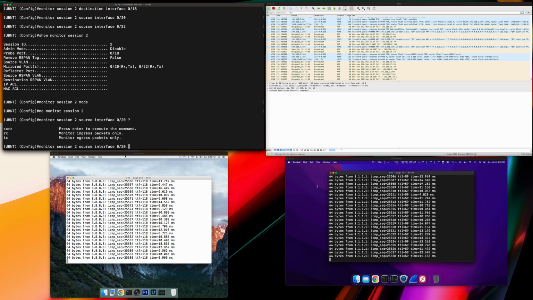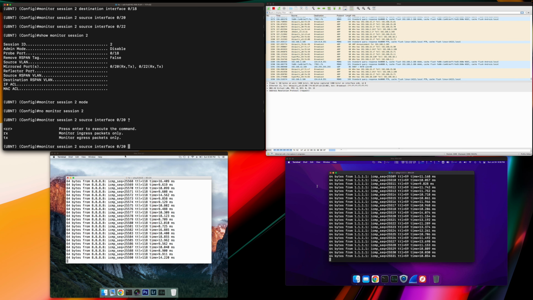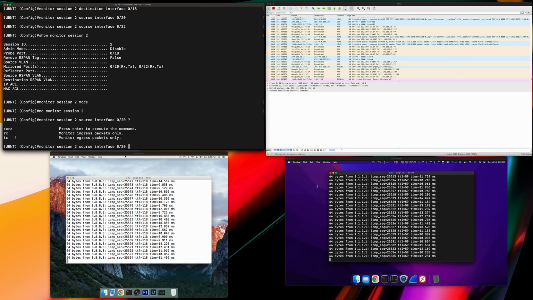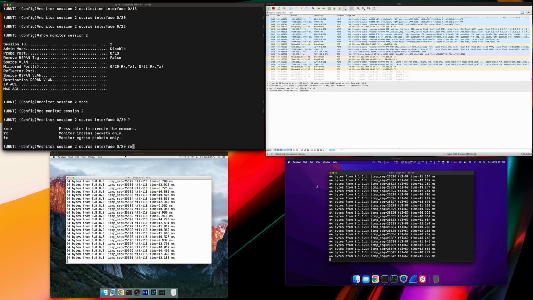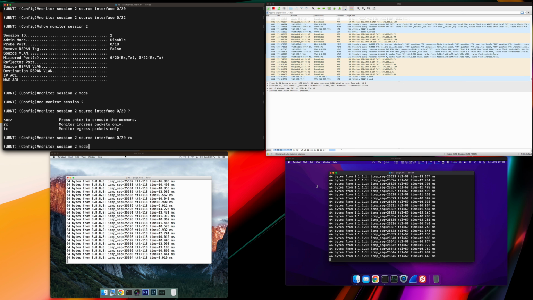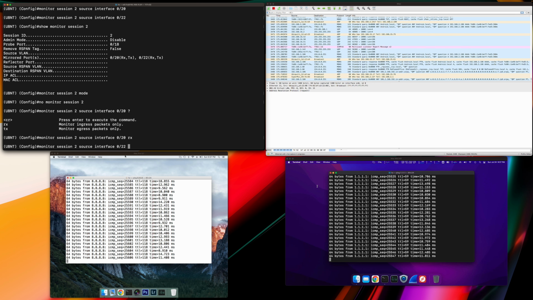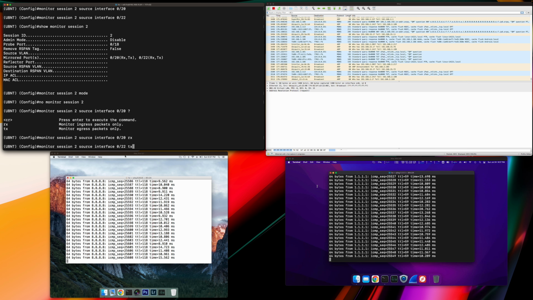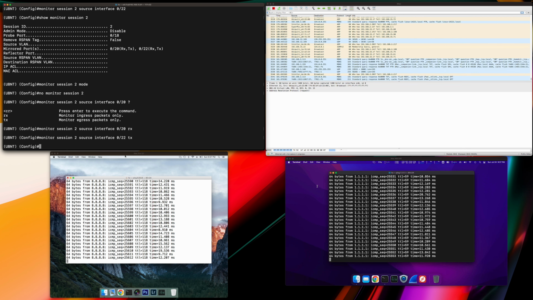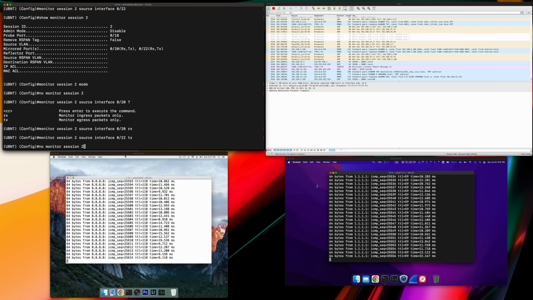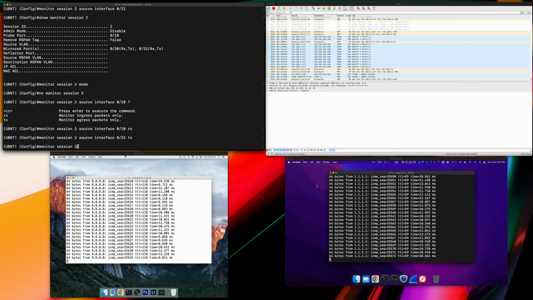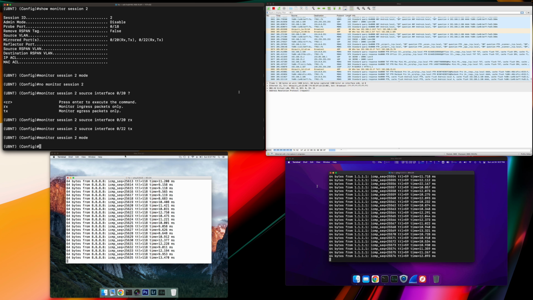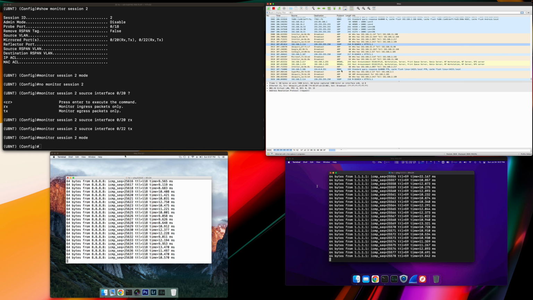Let me say I only want to monitor the receive direction. The way to specify it, you can simply type a question mark. The system will give you the help. The way to specify it, simply say RX. That's it. And let's say for another port, the 22, I only want to monitor transmit. Okay, we are good. Then let me enable the monitor session 2 mode. Okay, it's enabled.